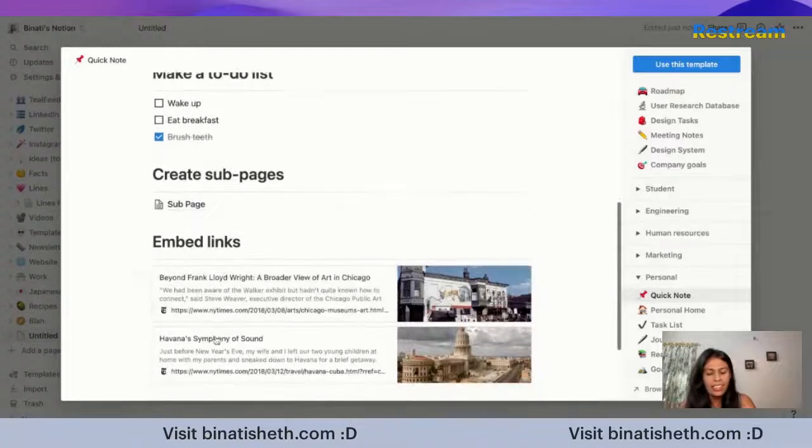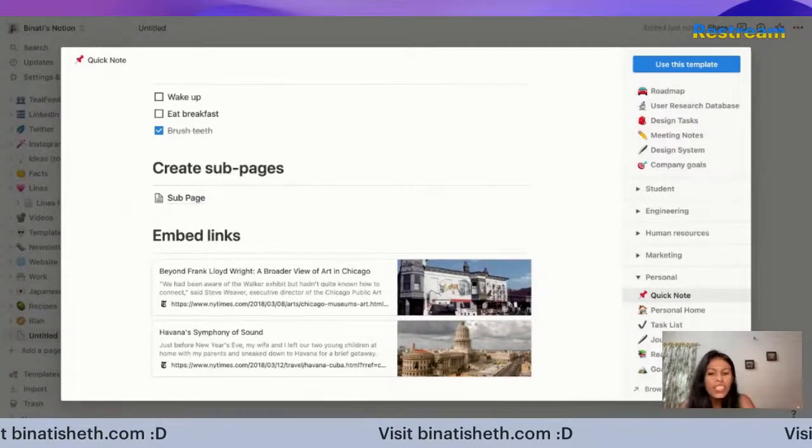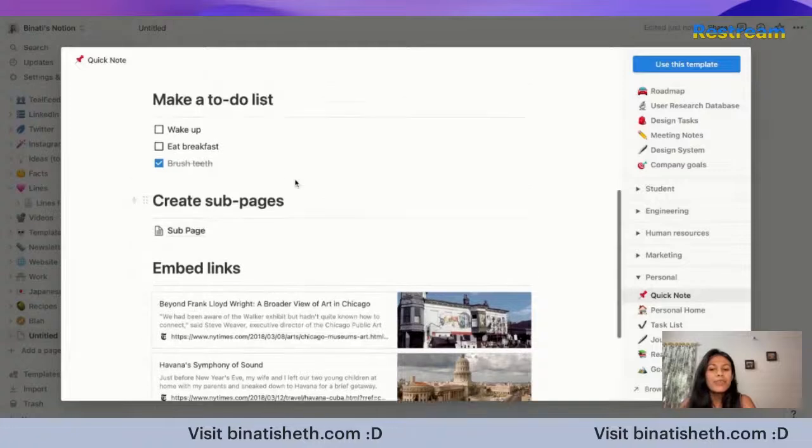And then there are embedded links that I showed you. You can put images, etc. So this is something you can do on your own.